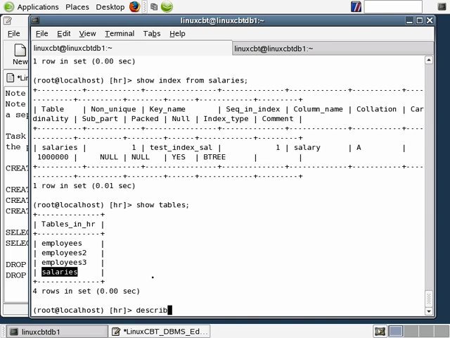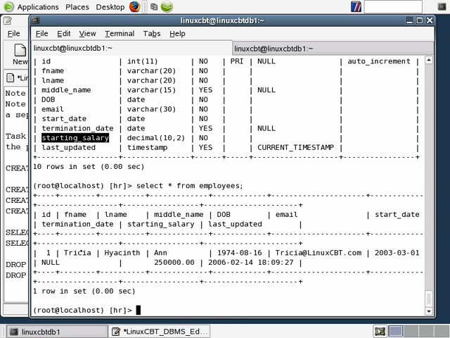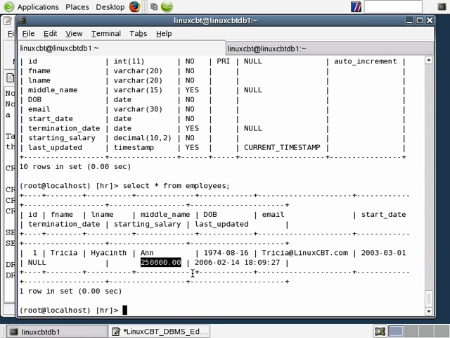Let's describe employees, and you'll see that we don't have all of the information necessary to keep track of pertinent, important information for our employees. What are we missing as an example? Well, notice the starting salary column is okay, but what if we wanted to maintain just a basic salary column which references a lookup table rather than specifying salaries on a per user basis? To give you an example, let's select star from employees, and you'll see for the one employee that we have in the table, the salary is specified directly.